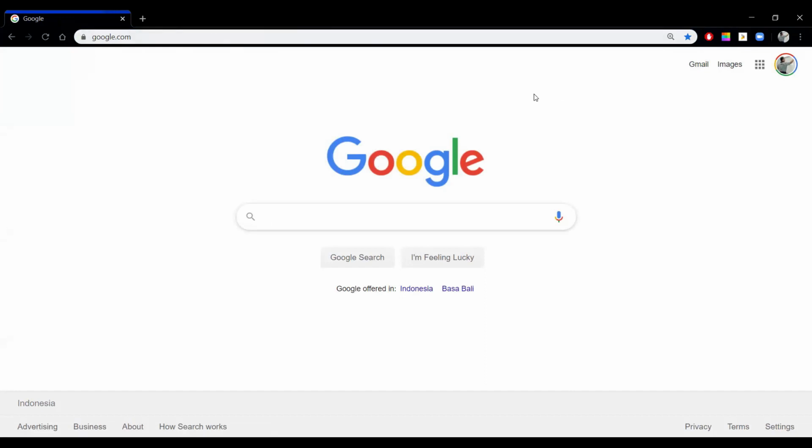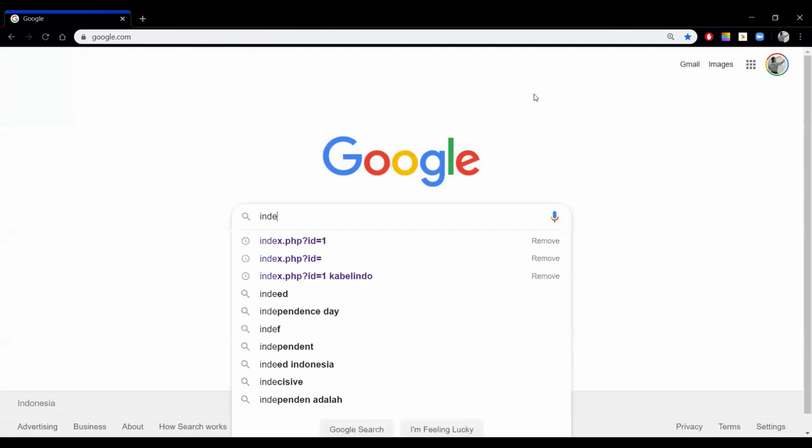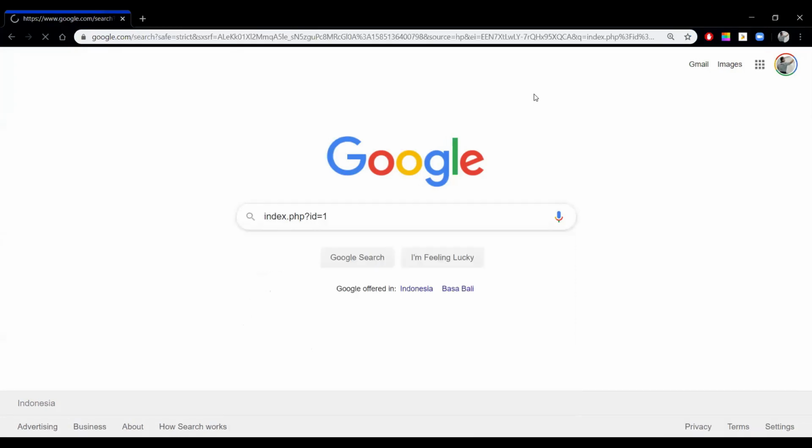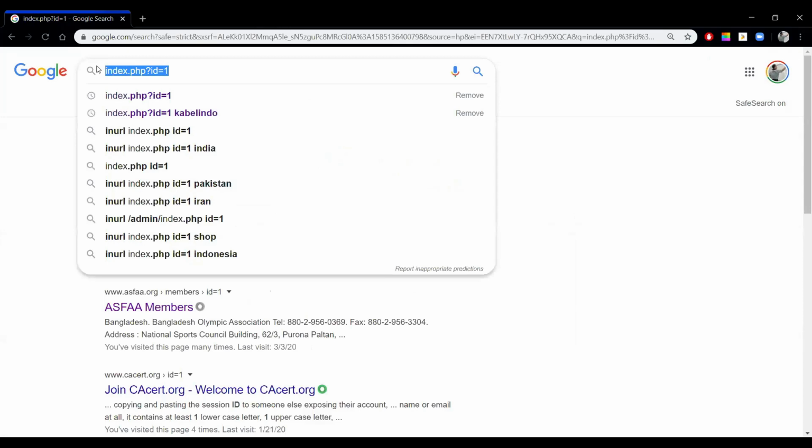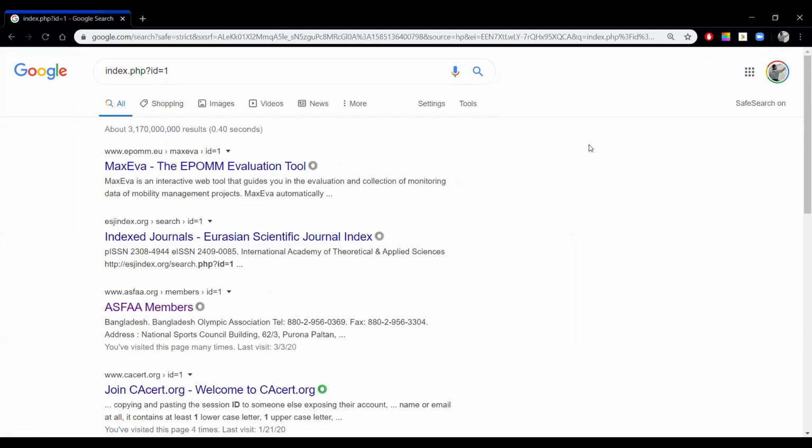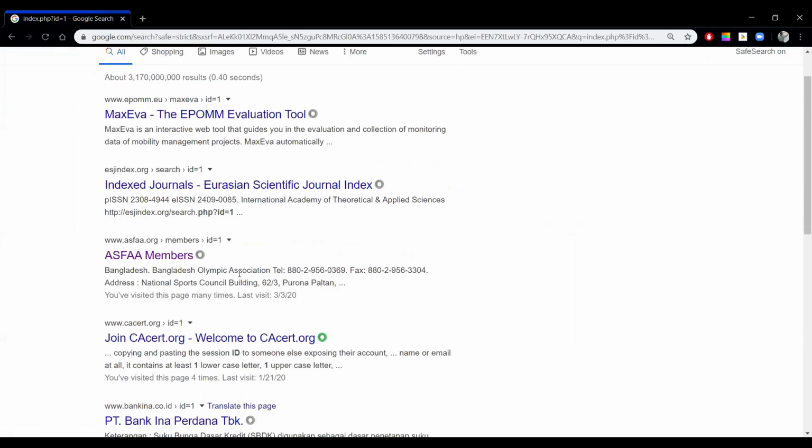For example here, I will do the Googling using index.php?id=1. This is just a very simple SQL injection test that would also allow you to find SQL injection vulnerabilities. So for example here, I would just select any. You can just select any, for example, this ASFA members.